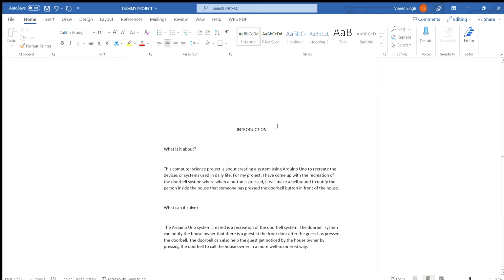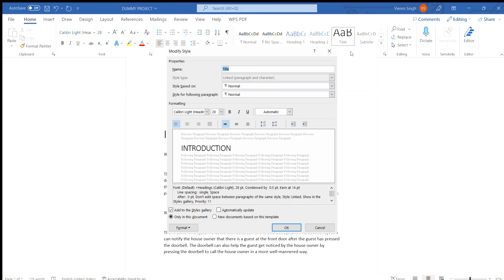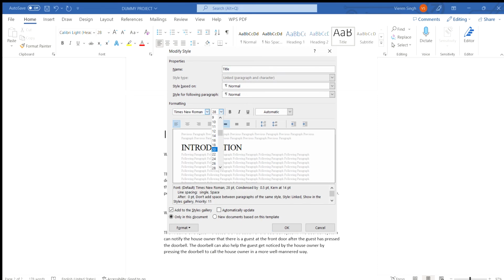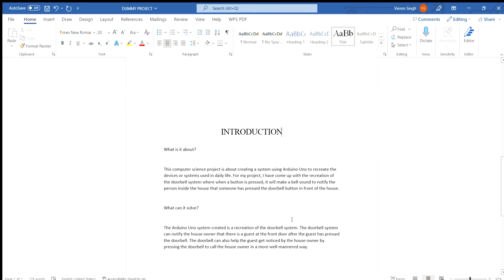To demonstrate this, I'll be changing the introduction here to title. But as you can see, this is not according to the format. Therefore, to change this, on the title, right-click and choose Modify. Now choose Times New Roman and the font size of 20. Recenter. And now we have done the title.